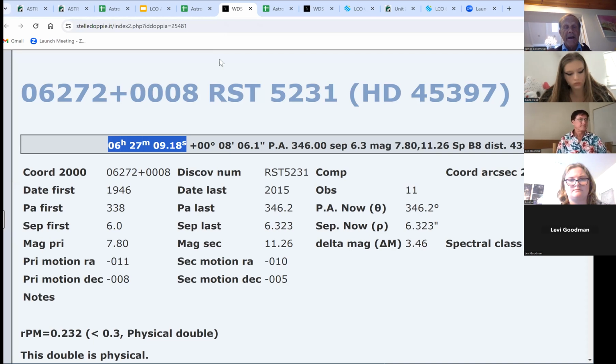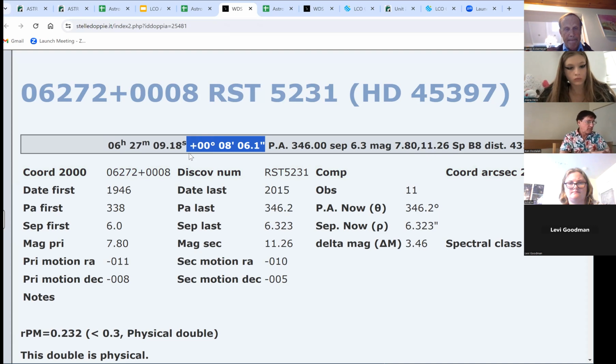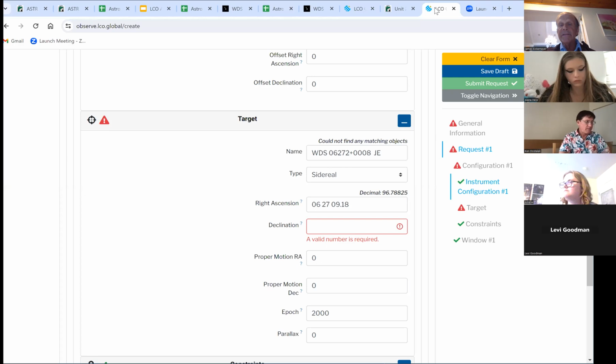So once again, I'll go back and now I'm going to copy the declination. That's this one here. And you want the plus sign in there, or if it's minus, it means it's a declination that is below the equator. Okay, but that's okay because we've got telescopes in the southern hemisphere. So it'll just go to one of those if this were a negative value for the declination. So now I'm going to copy that with the plus or the minus sign in there. And then I'm going to go back over here to the LCO and I'm going to paste that in.